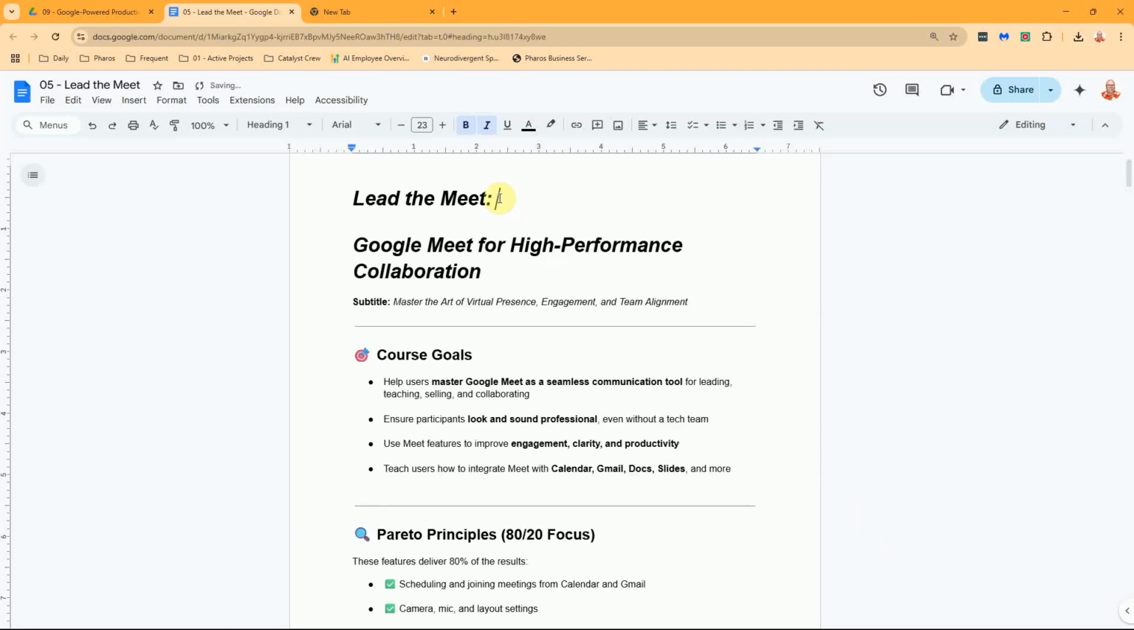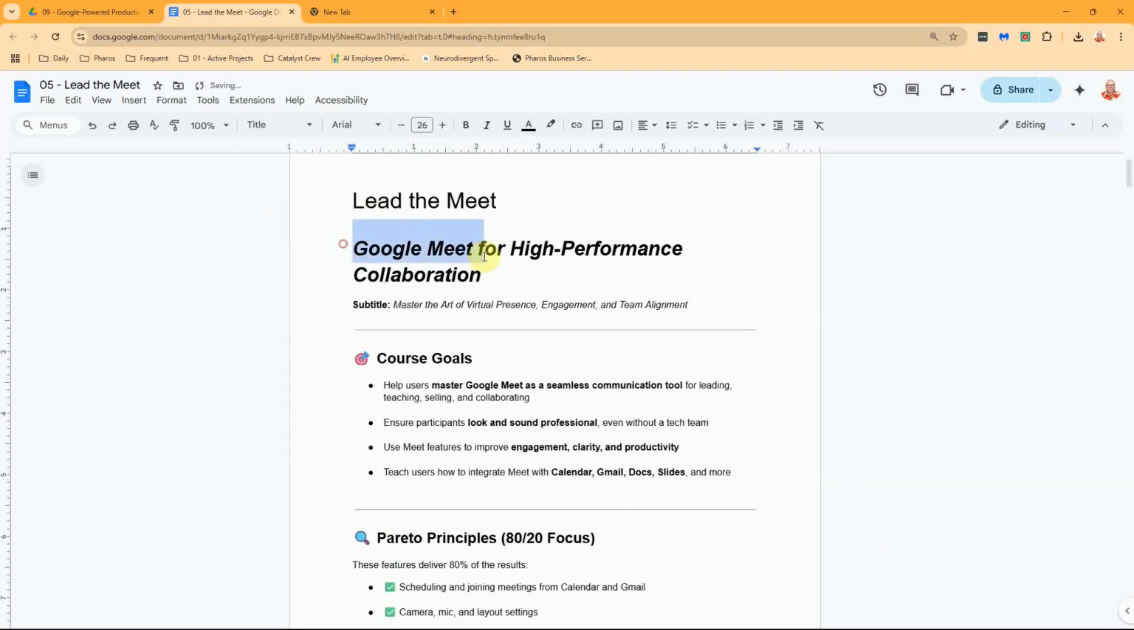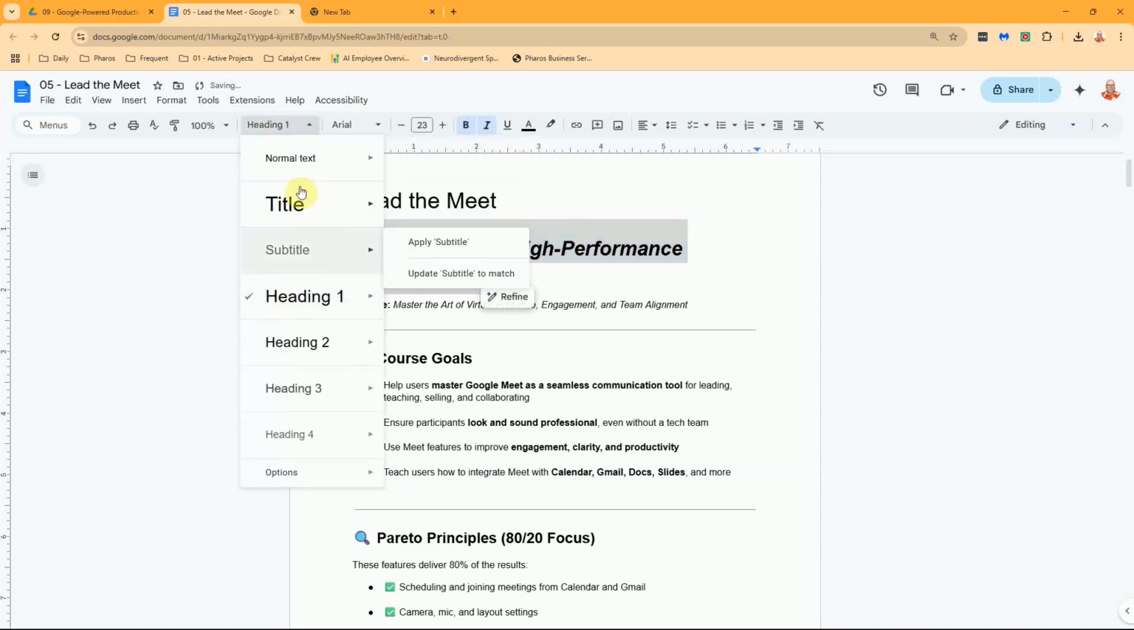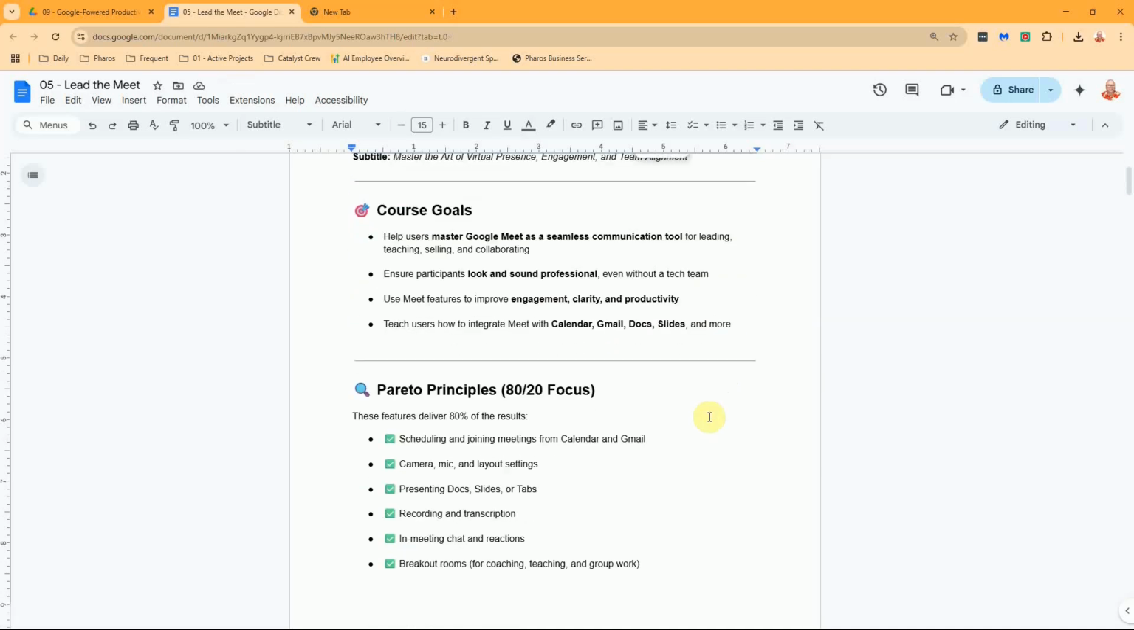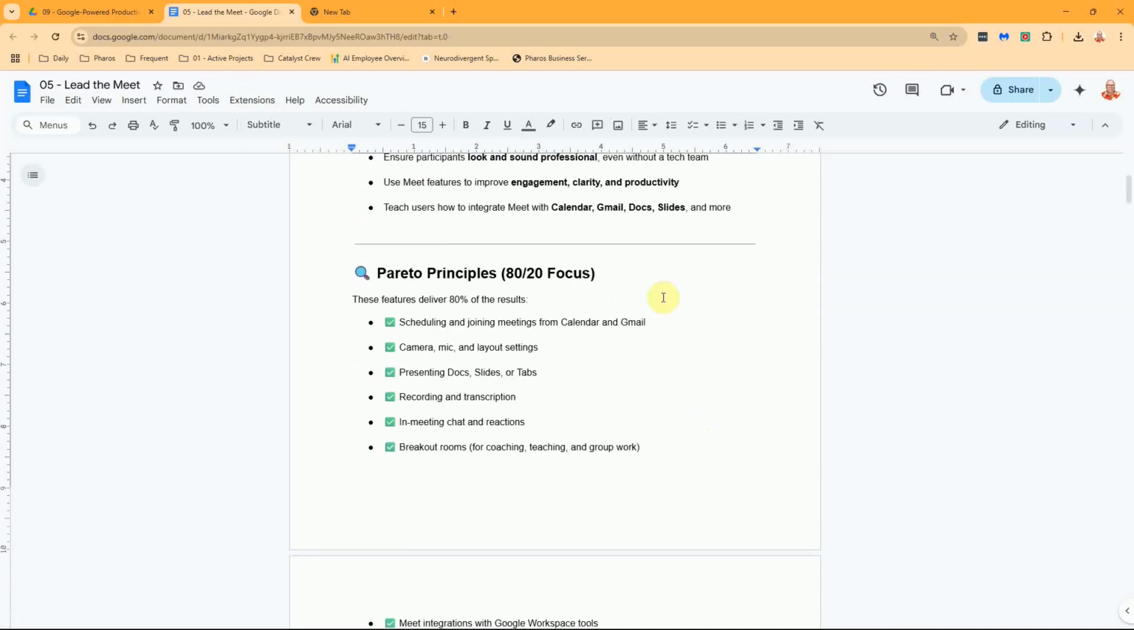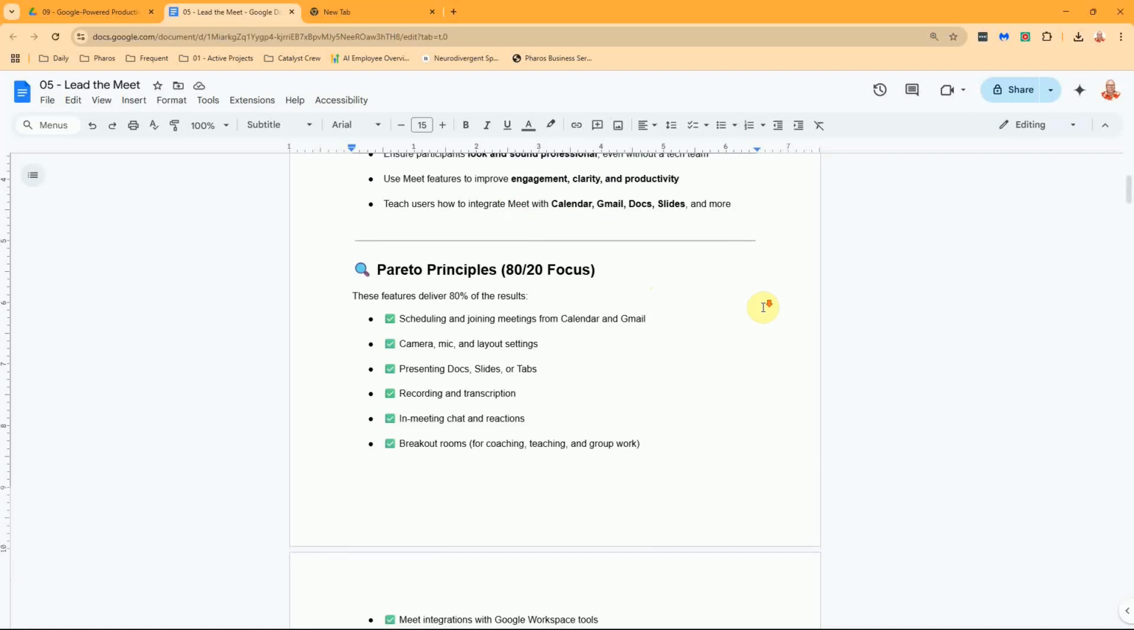for high performance collaboration. So basically the things we're going to cover, I'm going to show you how to master Google Meet as a communication tool for leading, teaching, selling, collaborating, whatever you need. And I want to show you how to look and sound professional even without a high-end tech team. And I will show you the main Google Meet features for engagement, clarity, productivity. And last but not least, I'll show you how to integrate with Calendar, Gmail, Docs, Slides, and more.